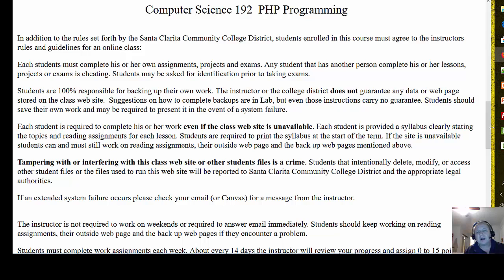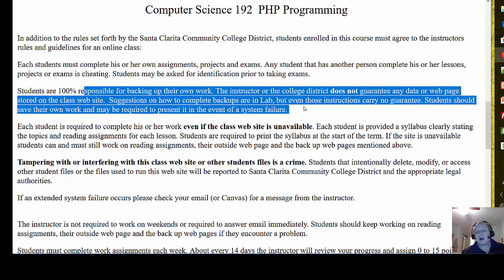Now, it's important to know Computer Science 192, PHP program, in addition to the rules set forth in the Santa Clarita Community College District, students enrolled in this course must agree to the instruction rules and guidelines for an online class. Students are 100% responsible for backing up their own work. The instructor or the college district does not guarantee any data or web page stored on the class website. Suggestions on how to complete backups are in the lab, but even those instructions carry no guarantee. Students should save their own work and may be required to present it in the event of a system failure.